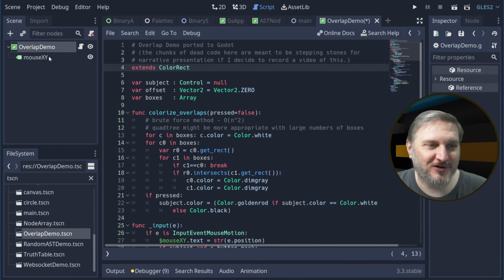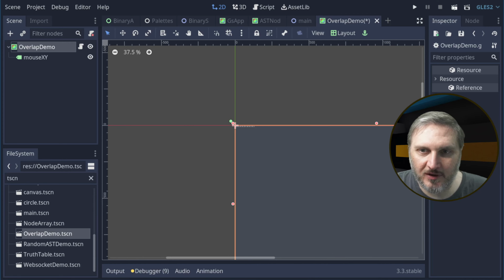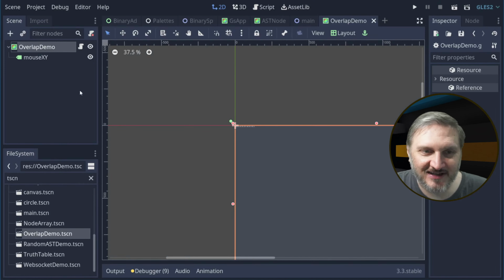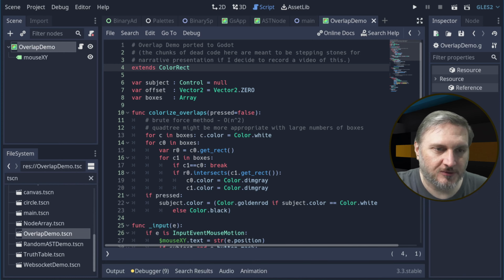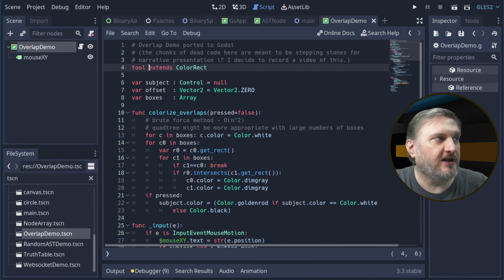So often, when you're in a game engine, you have this problem, which I didn't really think about at the time: when I run it, I see all these little squares, but when I don't run it, I don't see any squares. All you have to do, had I wanted to change that, is say tool, and then this thing is running inside of Godot.